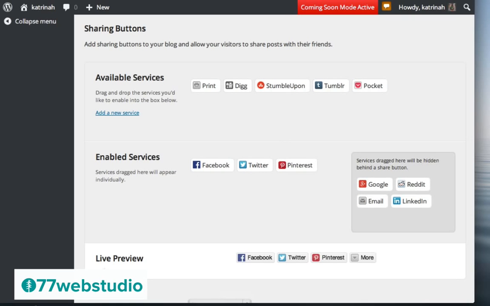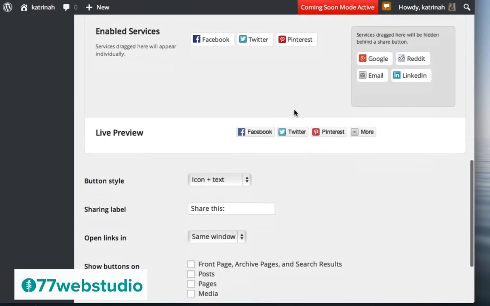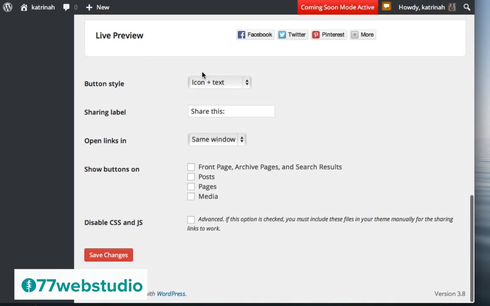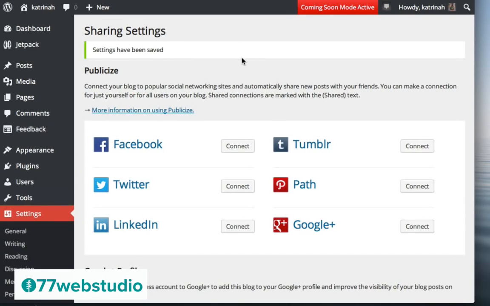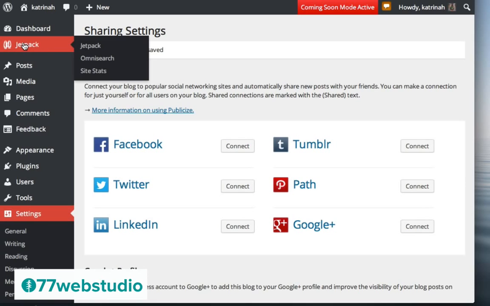So as we can see, here's a live preview down below. So this will be what you will see underneath your blog post. So that looks pretty good. Also, we have this section here where you can set up where you want this to be displayed on your site. I really only want to show these buttons on posts. So I'm just going to click on posts right here, and then I'm going to click on save changes to save the changes.